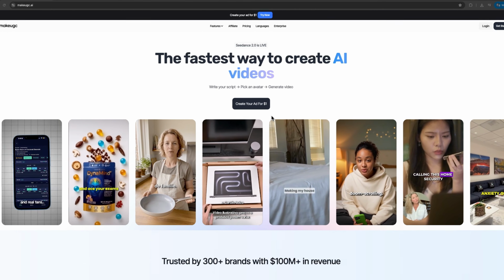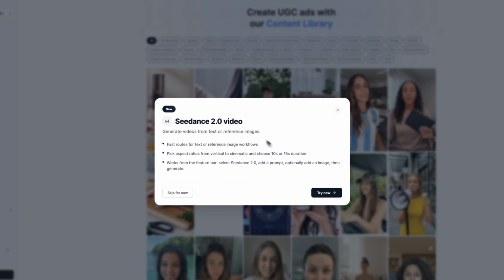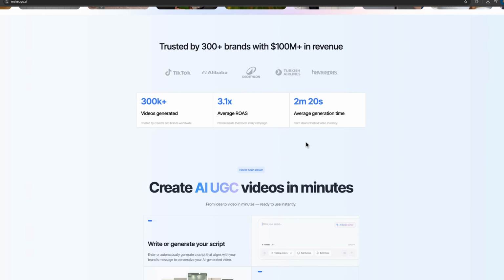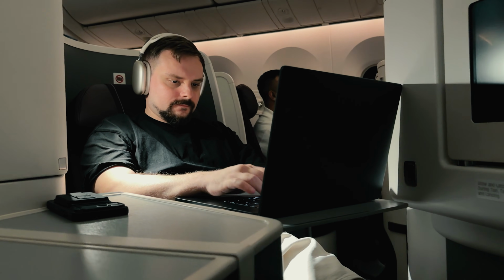Today we are testing something that changes this workflow in a pretty big way. This is Seedance 2.0 inside MakeUGC, a model that lets you combine text, images, video, and even audio, so you can actually control what's happening in your scene instead of just hoping for a good result.